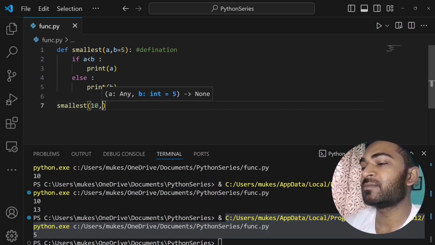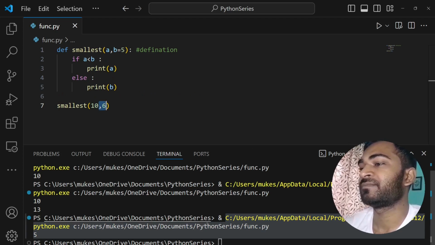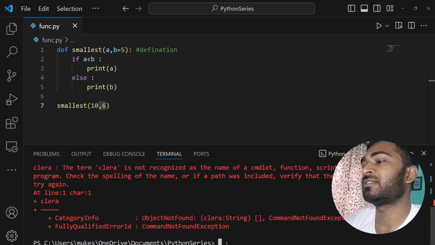But if you pass something, for example b is 6, let's see what we get. Clear the terminal, you can use the clear command.